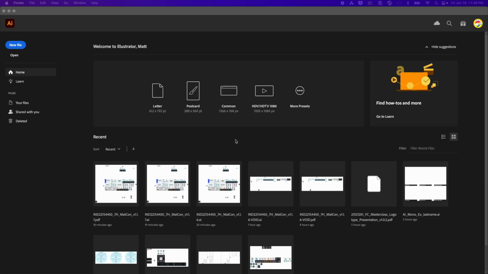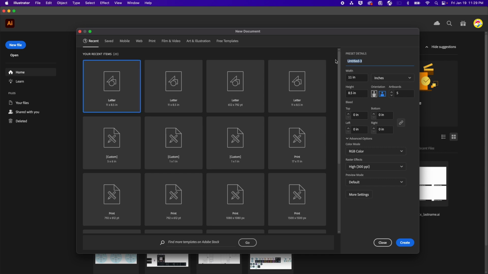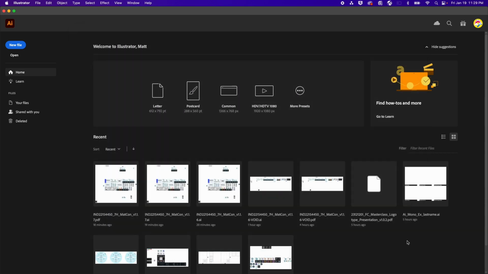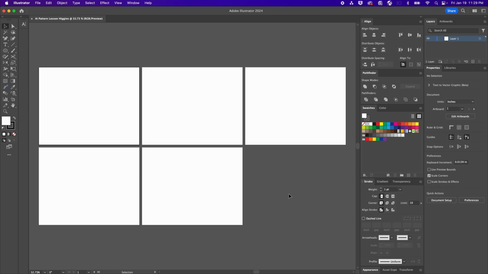The first step is to set up our file. So let's open up Adobe Illustrator and create a new file. I'm going to change the name to AI Pattern Lesson, and then you can put your last name at the end. We want the size to be 8.5 by 11 landscape. Let's have the artboard set to 5, our color mode RGB, and then click Create. Now we have a file with 5 artboards.